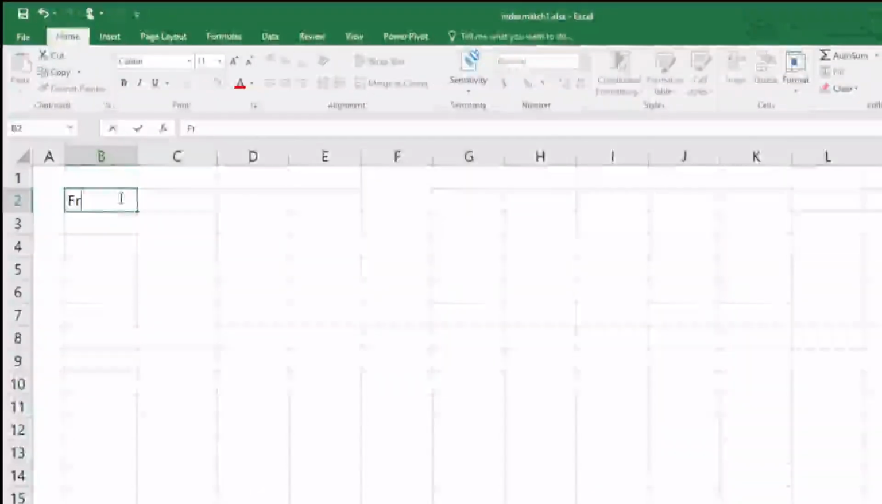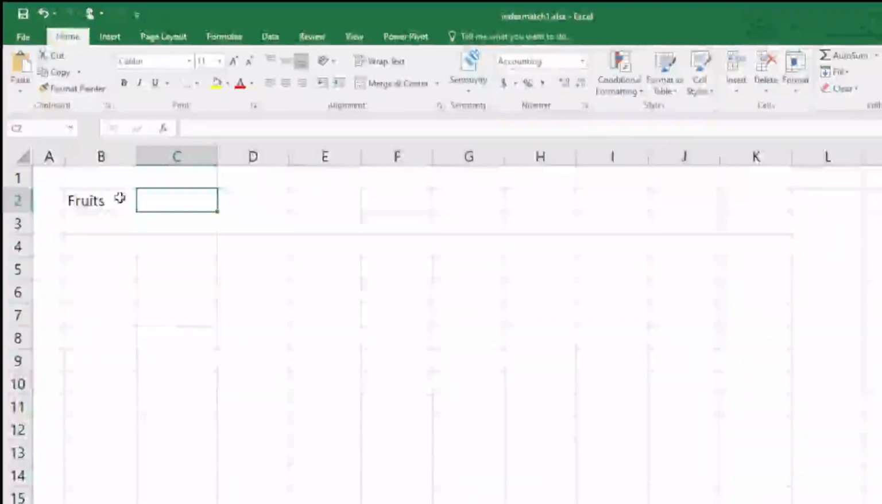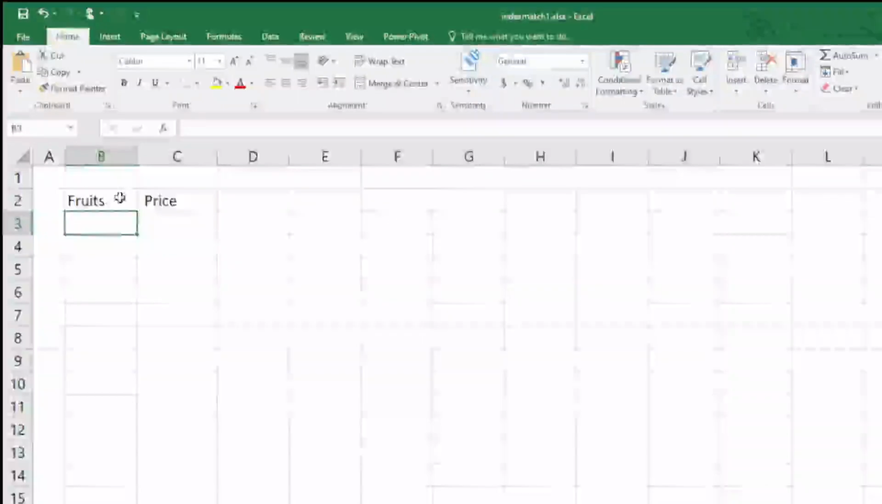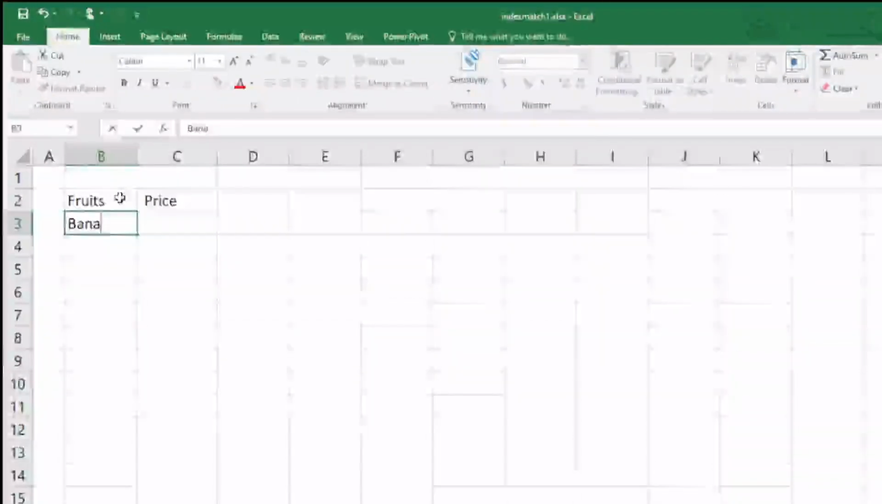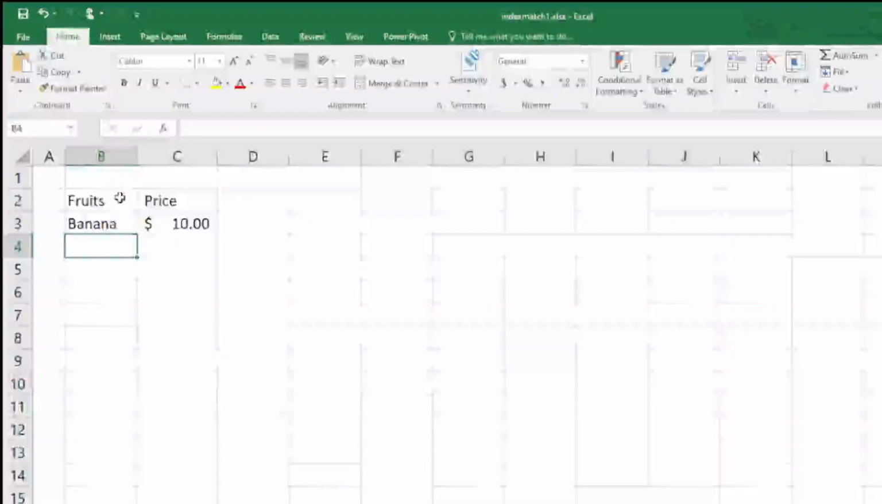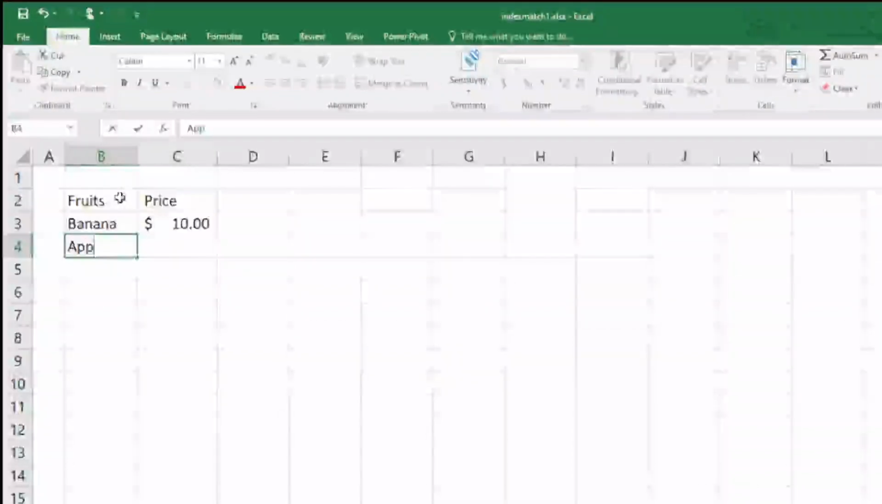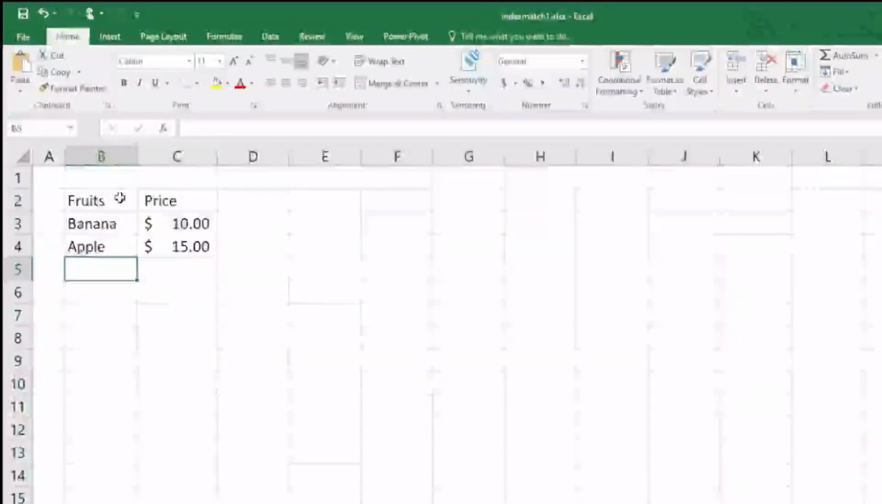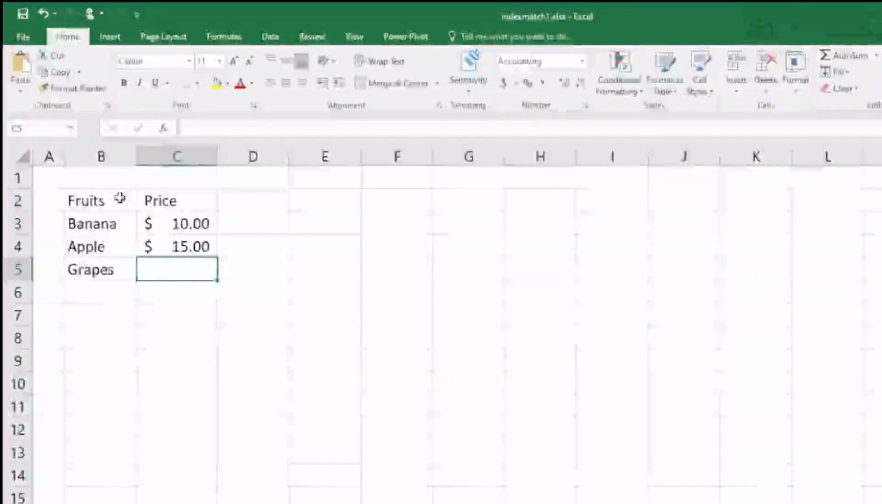The sample is fruits, with corresponding price. Make it bigger, caps lock. Then I would say banana, the price is 10. Then apple, the price is 15. Then grapes, the price is 18.